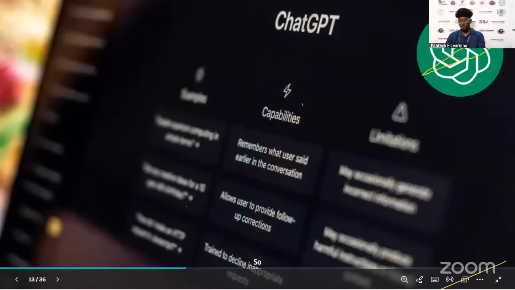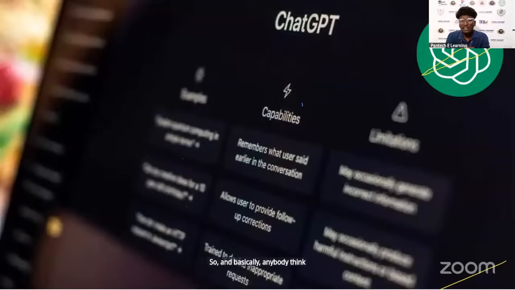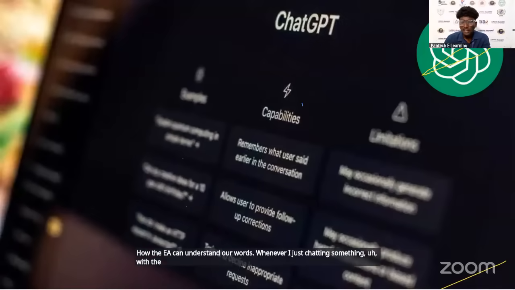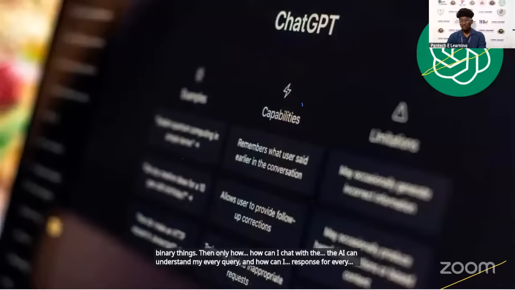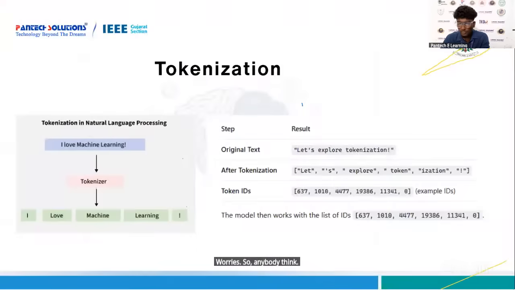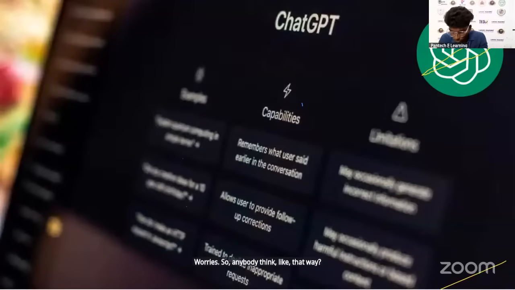Basically, does anybody think about how the AI can understand our words? Whenever I chat with the AI, how can it understand the words? The computer can understand only zeros and ones, right? It can only understand binary. Then how can I chat with the AI, how can the AI understand my every query, and how can it respond to every query? Anybody think that way? So here is the way the AI can understand our words and sentences.